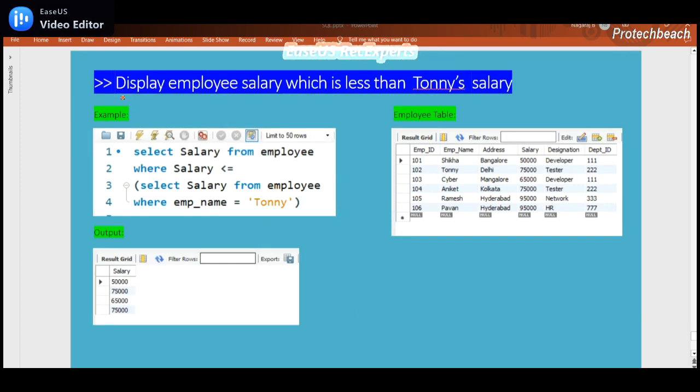In this query, display the employee salary which is less than Tony's salary. Here we have the input employee table. The requirement is to display the employee salary which is less than Tony's salary. Tony's salary is 75,000, right? But we need to display the employee salaries which are less than Tony's salary.